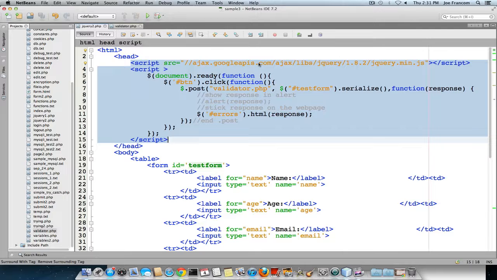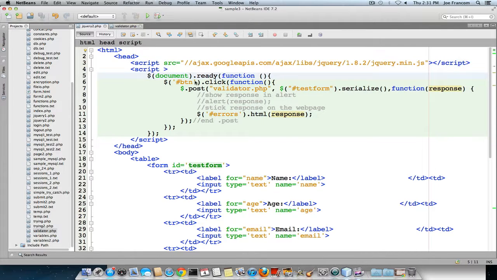Anyway, here's our link to the Ajax Google API. When the document is ready, we'll wait until the button is clicked. And when the button is clicked, we'll go ahead and submit via the post method to validator.php. I will grab all of my data from my test form, serialize it.